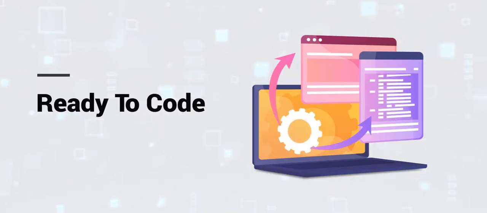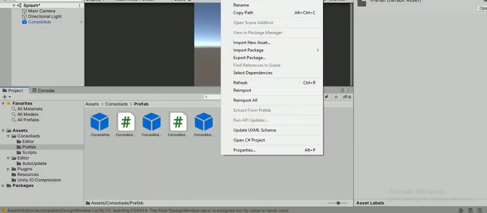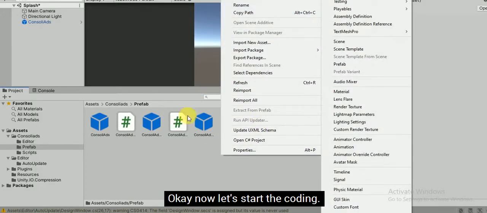Ready to code. Okay, now let's start the coding.